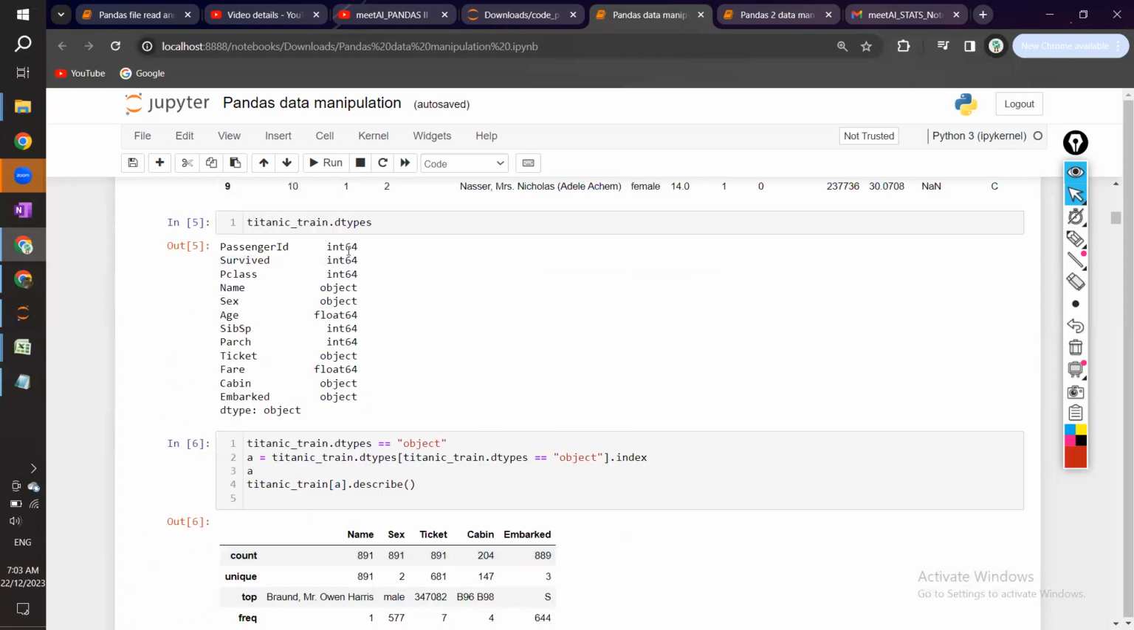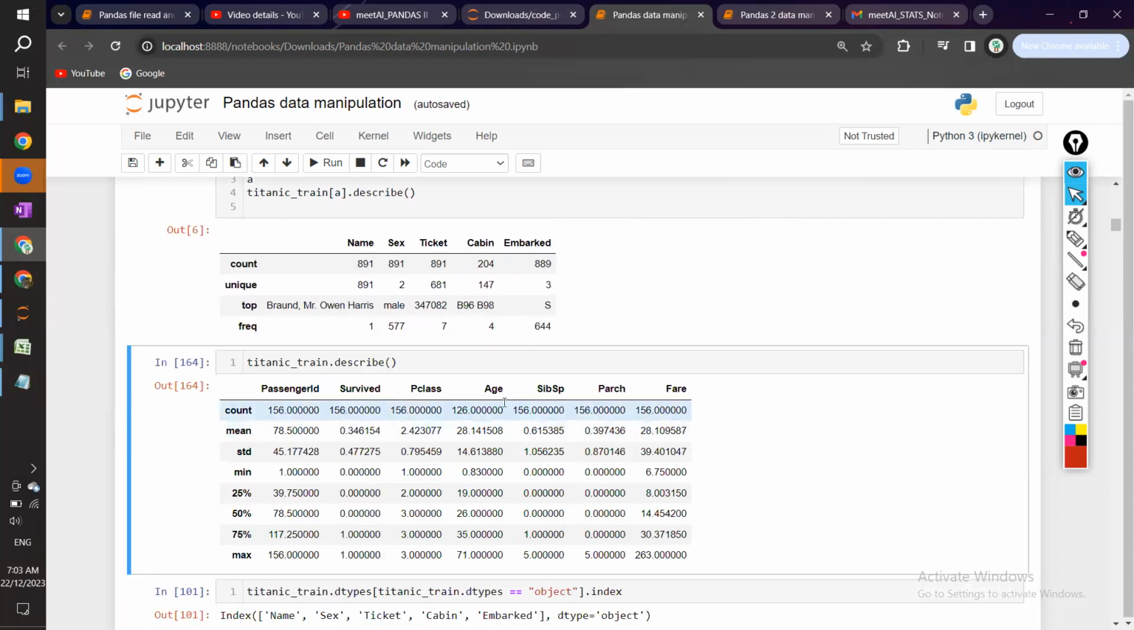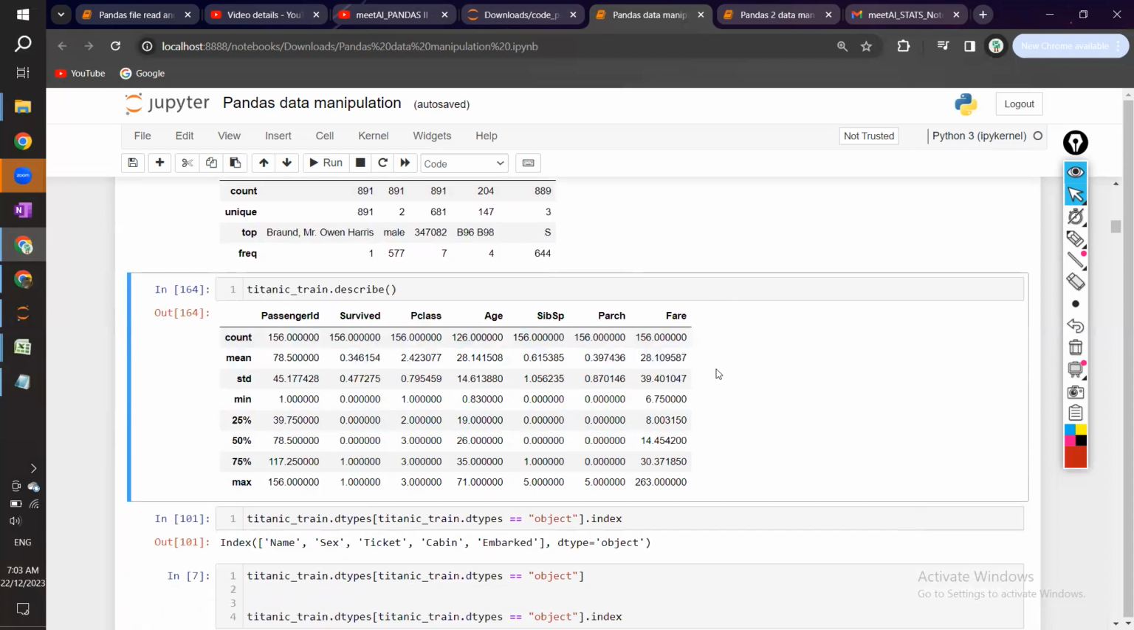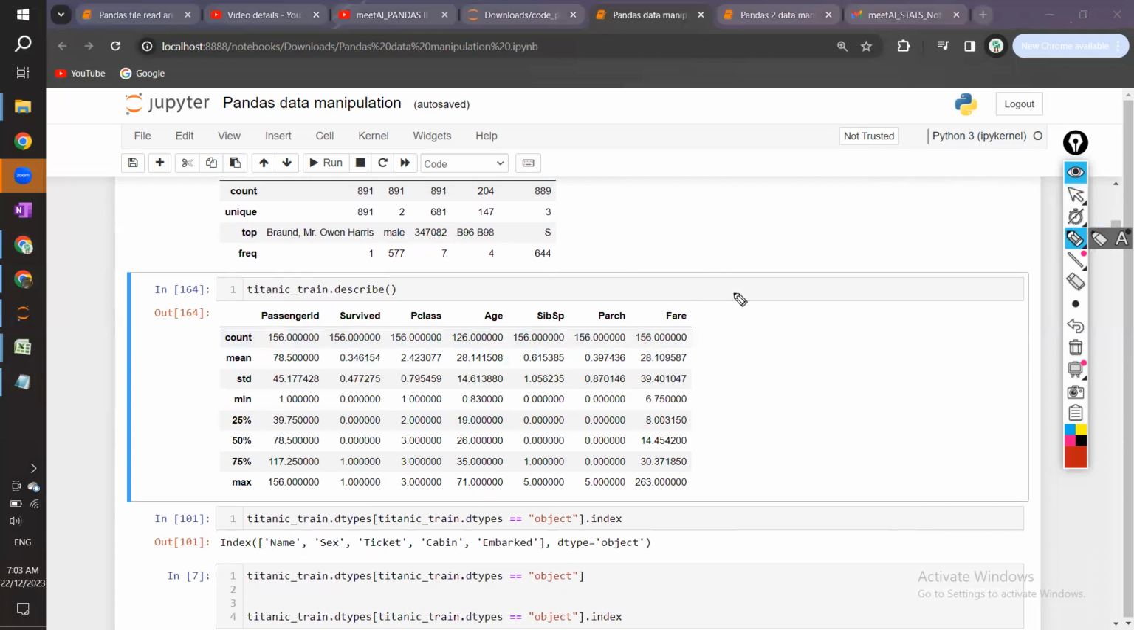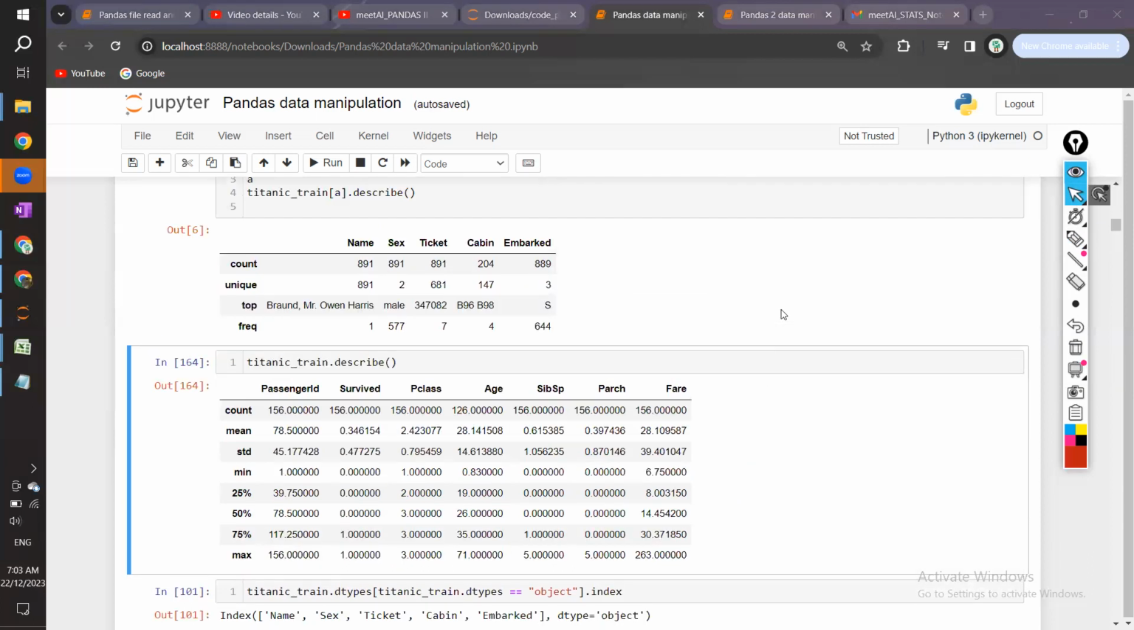Total how many are there, guys? 1, 2, 3, 4, 5, 6, 7 integer or float columns are there. So describe by default will consider only integer or float values. Is that clear, guys? Are you getting it? Okay, so that's the reason.